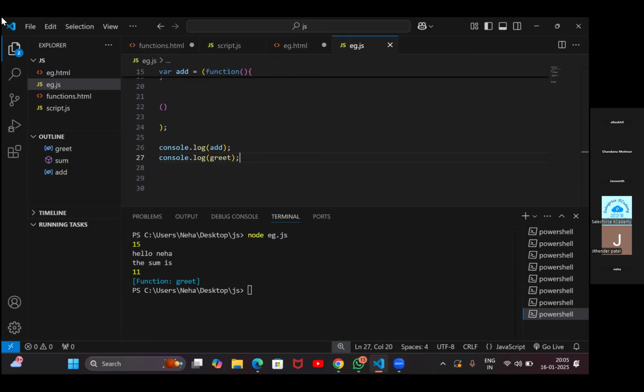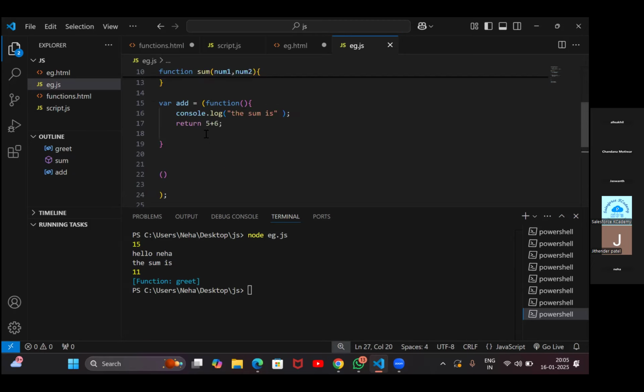Are you getting my point? So in add, what is the value it is saving? The return value, not the return type. What is the value now in add? 11. So it got 11 printed.